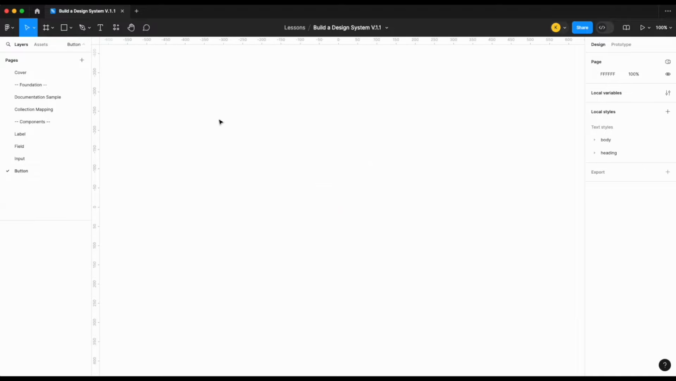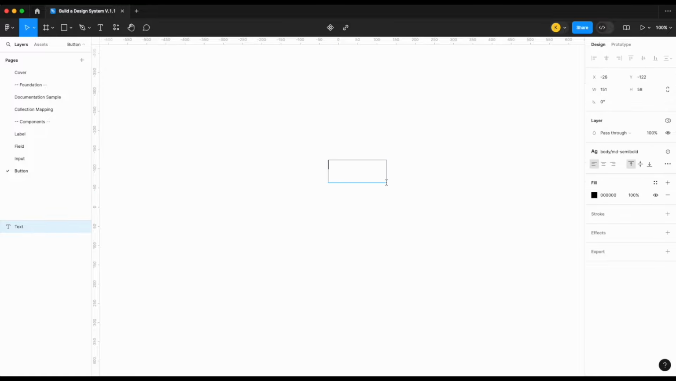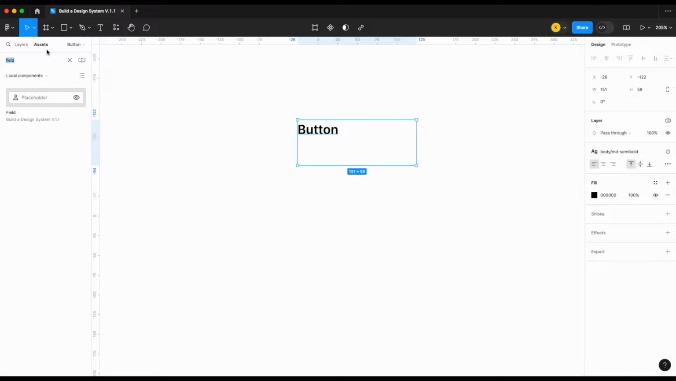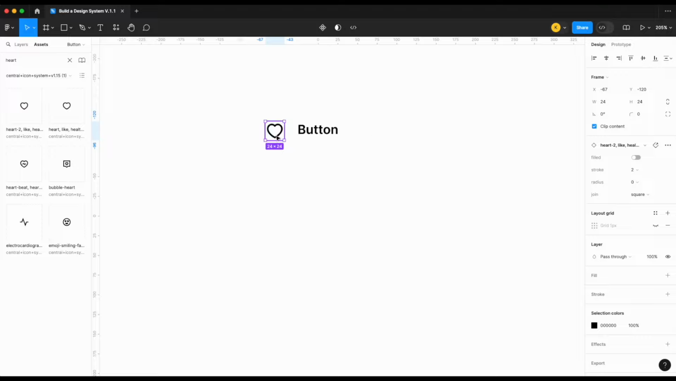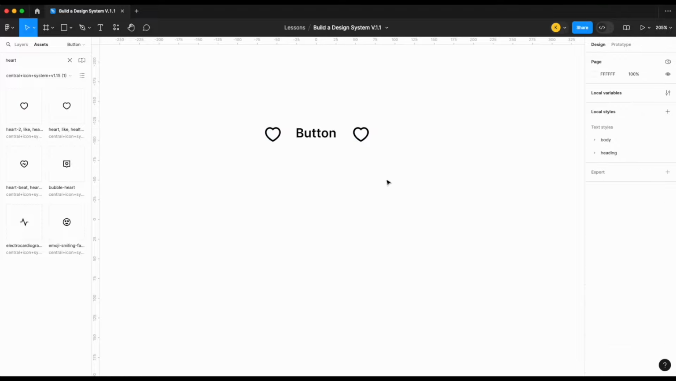Okay, so next let's go ahead and look at building out our button component. So I'm going to add some text here, and then let's also add some icons as well. So not a field, maybe we'll just go ahead and add in, I don't know, like a heart or something. Let's icon system. There we go. So let's add in 2 hearts here on either side of our button.